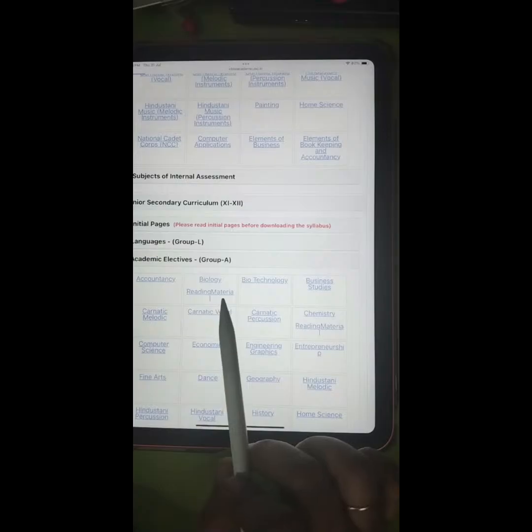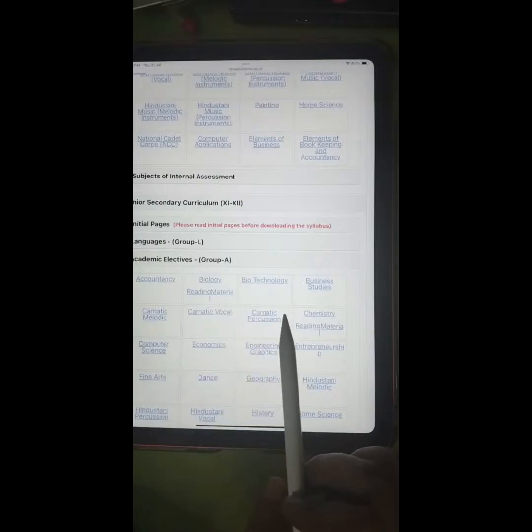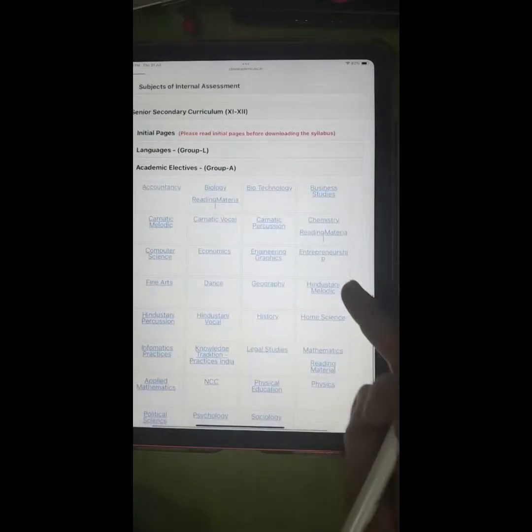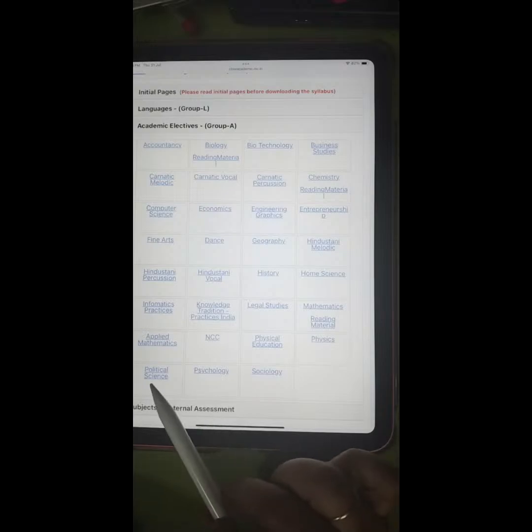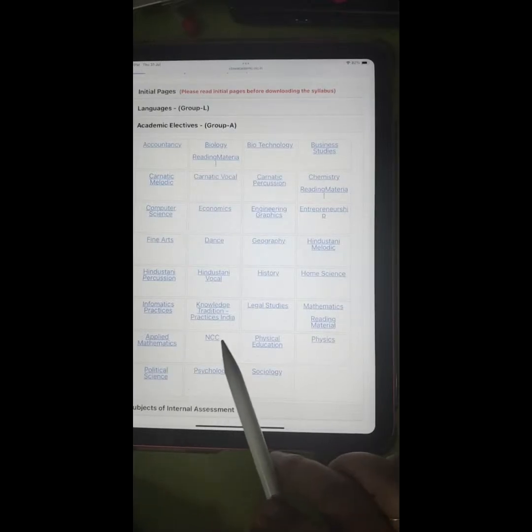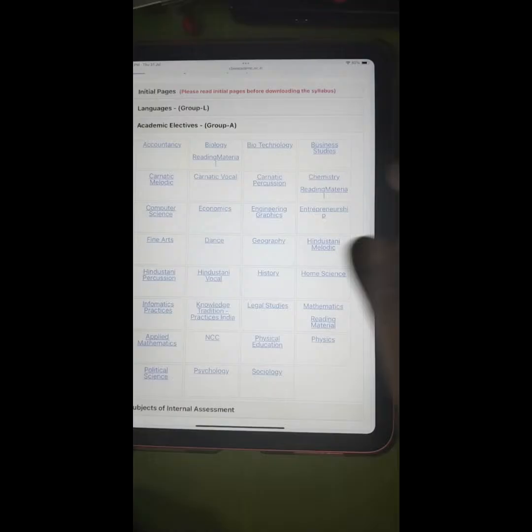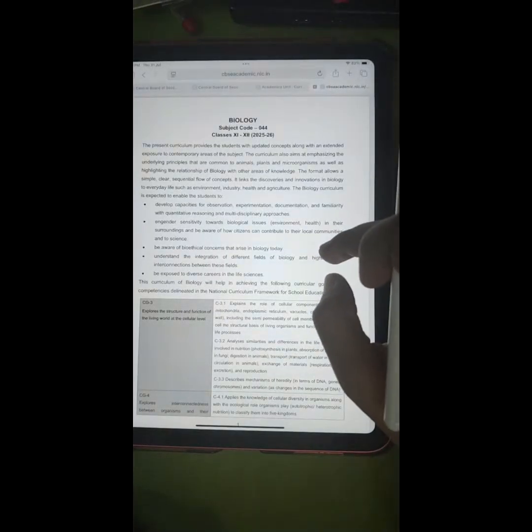So the main subjects are given here: accountancy, biology, biotechnology, economics, fine arts, chemistry, all the main subjects, legal studies, mathematics, physics, sociology, psychology, political science, applied mathematics, all the syllabus are given here. So let's see here for bio first. The subject code of bio is 044. Class 11th and 12th syllabus is given here. So the main syllabus is starting from this window.